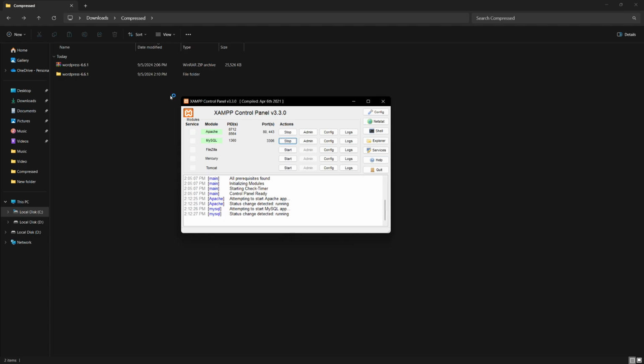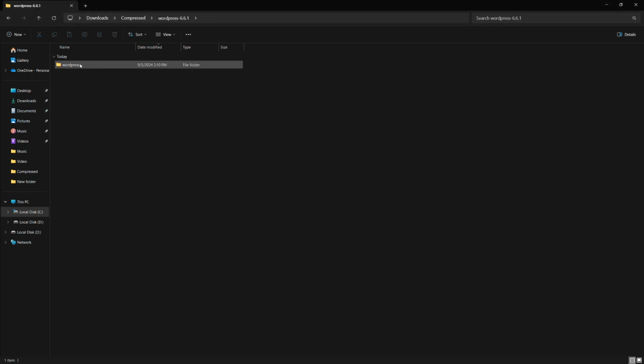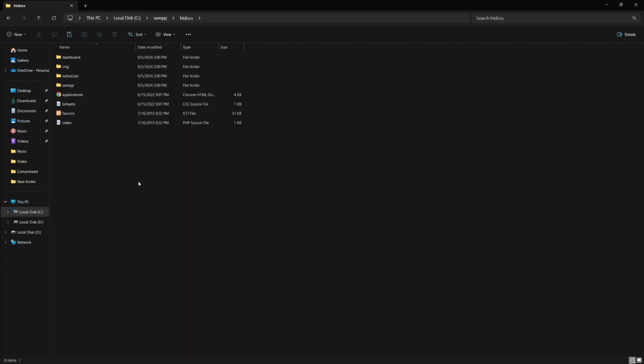Now, open your Downloads folder, find the extracted WordPress folder, and cut it. Go to your C drive, open the XAMPP folder, find the htdocs folder, and paste the WordPress folder inside.